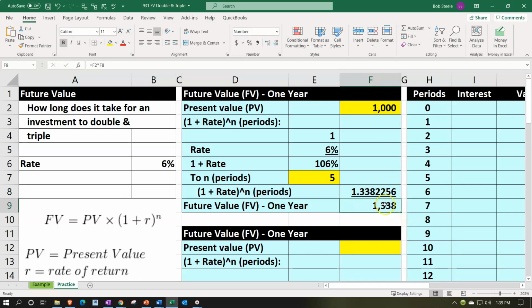If this is 1,000, we want this to be 2,000, and we want to change this number to be whatever it needs to be to get to that 2,000. So we could just start to change this in a trial and error format, say 6, 7, and so on. It's getting closer to 2,000. Or we can have Excel do that with a tool called Goal Seek.